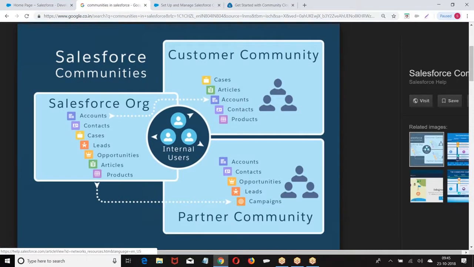Look at this. So basically, Salesforce is giving two communities: customer community and partner community. An employee community will also be there, which is for internal use. Now, in a customer community, will the customer create leads? Will the customer create an opportunity? Will the customer go for campaigns?